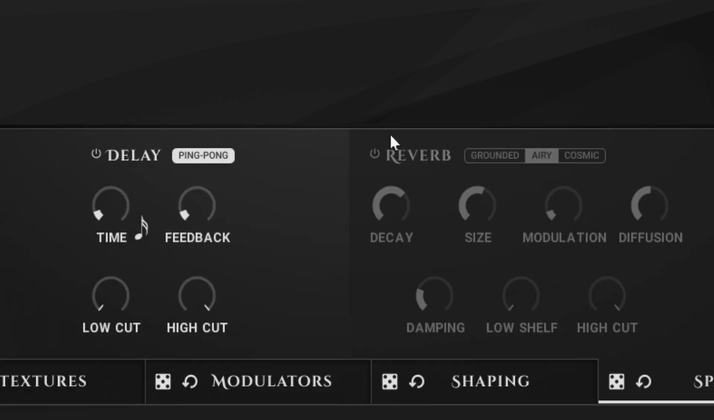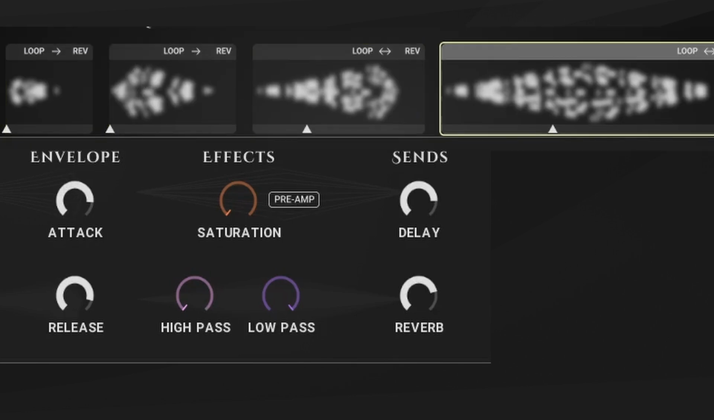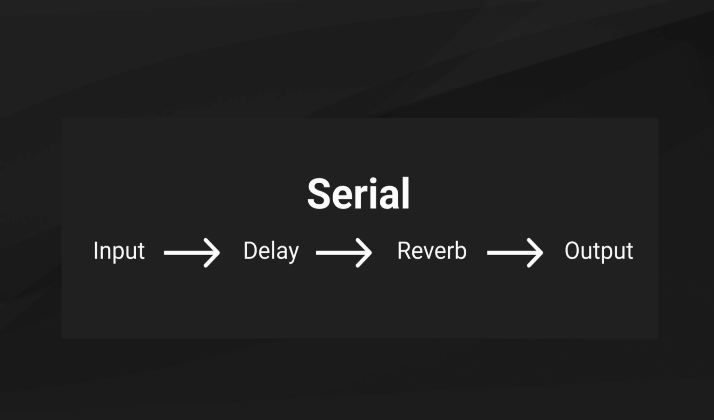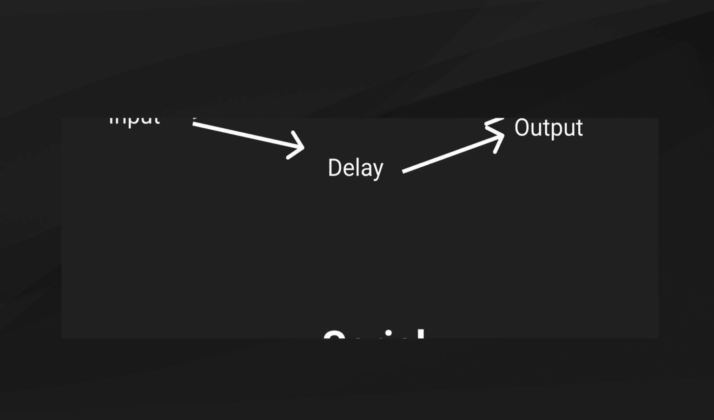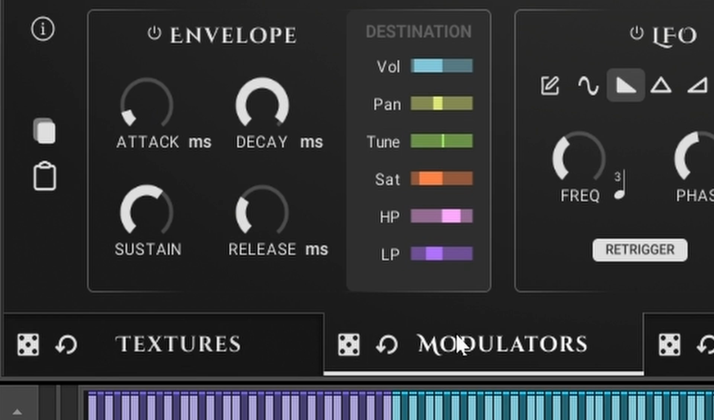There's only one global delay and reverb, but each texture can send a different amount to it. Note that the delay and reverb are routed in parallel rather than serial. This means the echoes from the delay won't have reverb applied to them. Moving on to the Modulators tab.